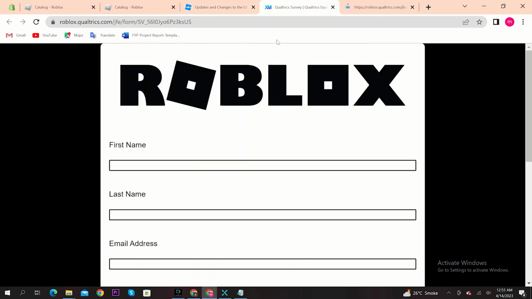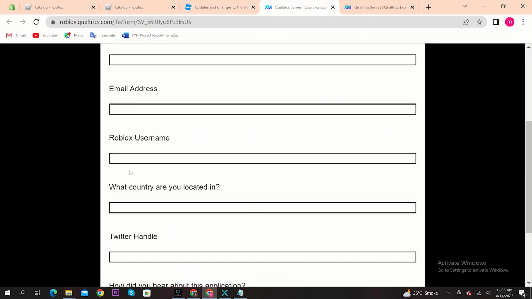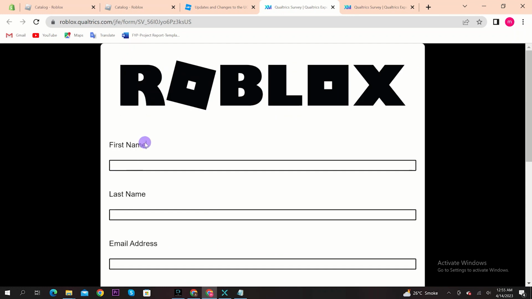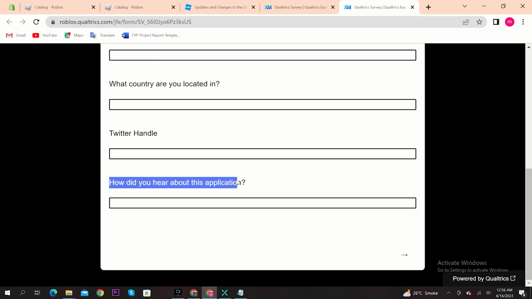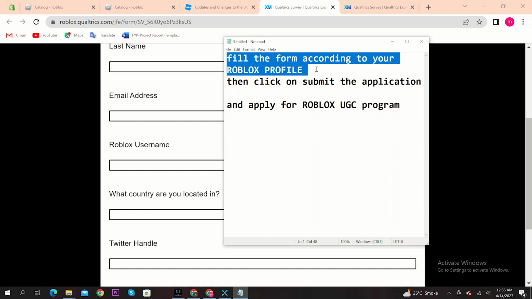This is the application form. Type in your name, your last name, your email address, and so on. Fill the form according to your Roblox profile. Then click on Submit the application. Once submitted, you have officially applied for the Roblox UGC program.